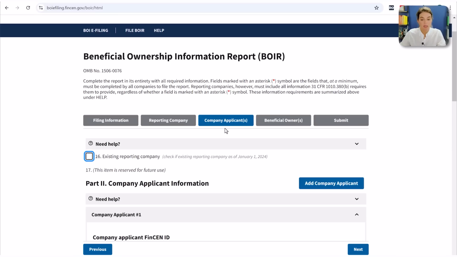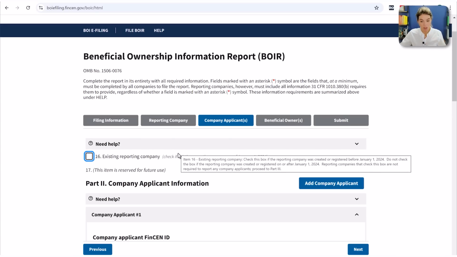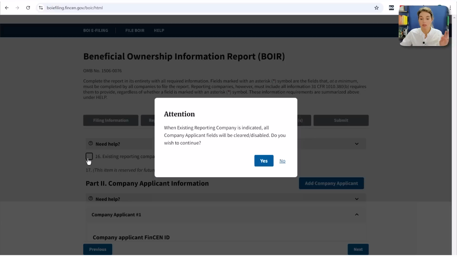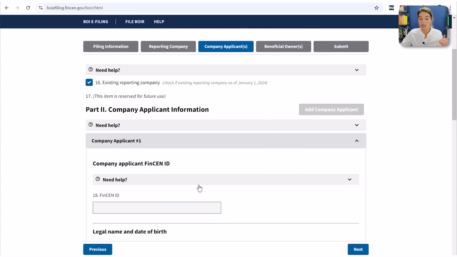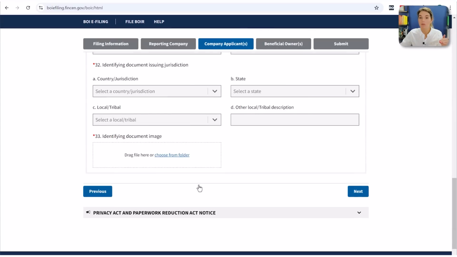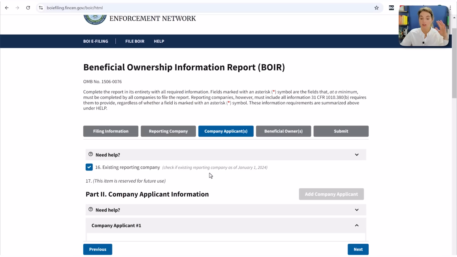So next we need to look at the company applicants. And this part right here is important whether you have been operating before January 1st, 2024, or if you were operating after January 1st, 2024. So if your business was existing before January 1st, 2024, you click this box and then you do not need to answer anything else in this company applicants page. Okay. So that's one of the good things about being a company that has been registered before January 1st, 2024 is that you actually don't need to report the company applicants.